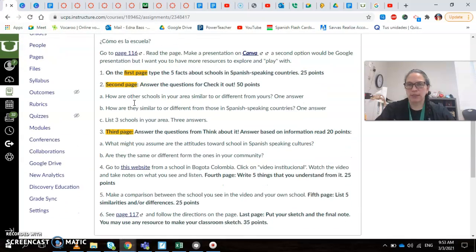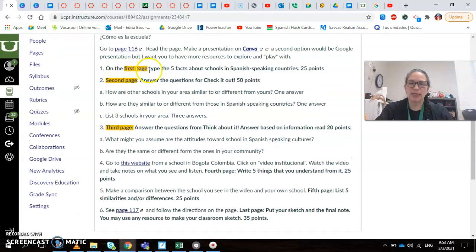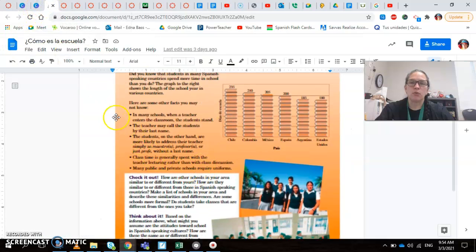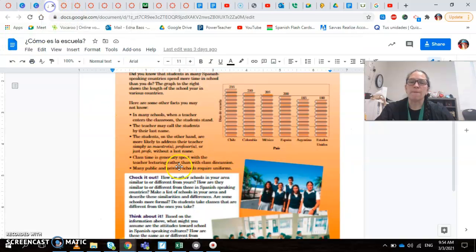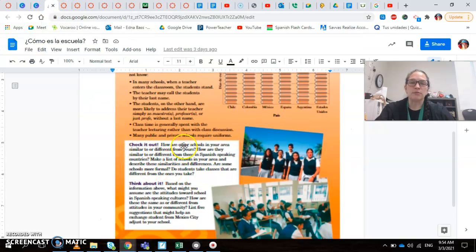This is what you're going to make in your presentation. You have the first page with 5 facts about schools in Spanish speaking countries. These ones are on the page right here: 1, 2, 3, 4, and 5. So you're going to type those in your first page. In your second page, you're going to answer the questions for Check It Out, and that is right here. There are some questions here.